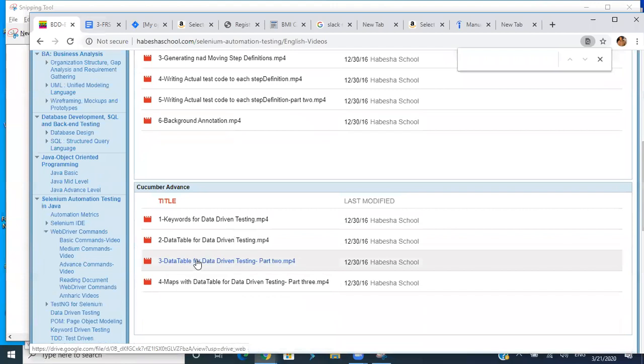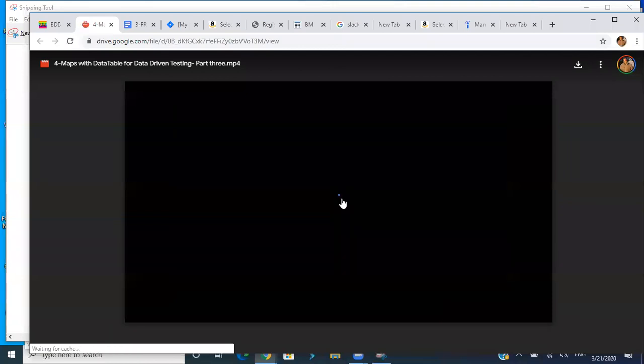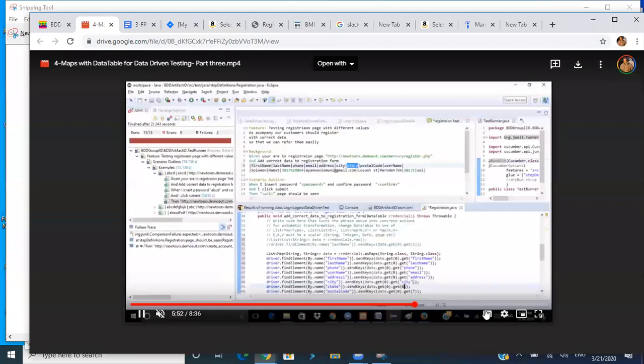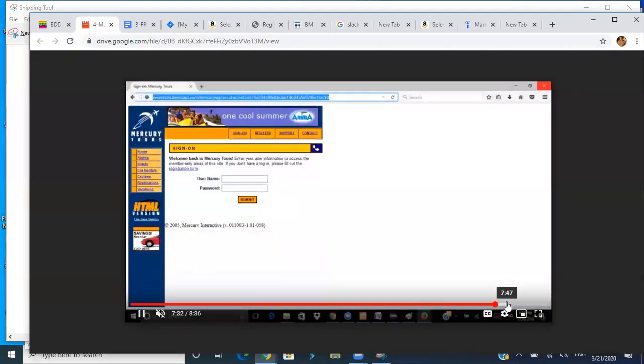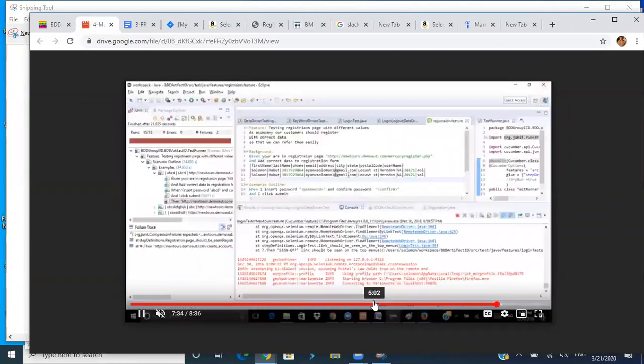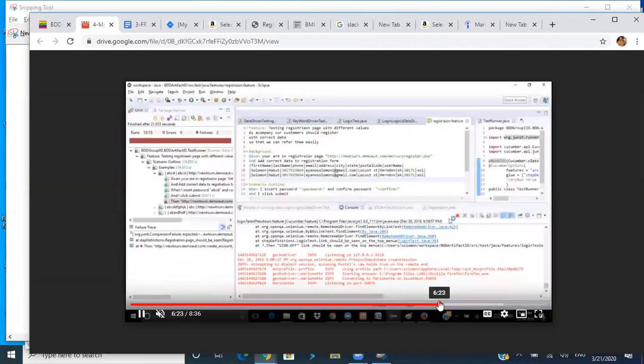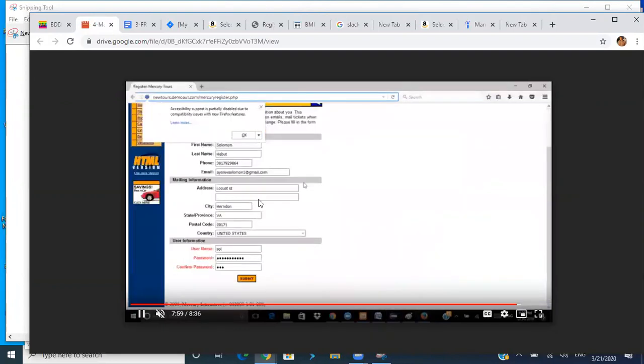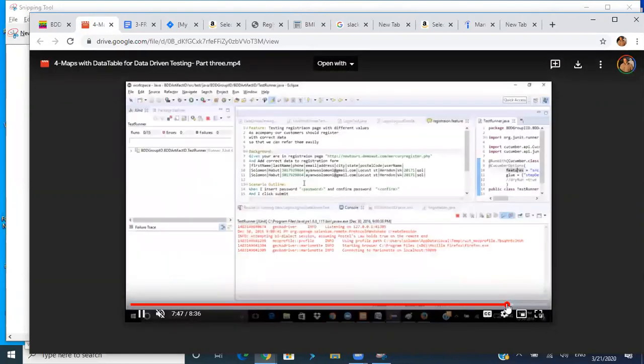Data table for data table. What about this? I think the video is not here. That means the one which is for password. This is only for password and confirm password actually. This is for password and confirm. Here is good. Let's go back to registration.